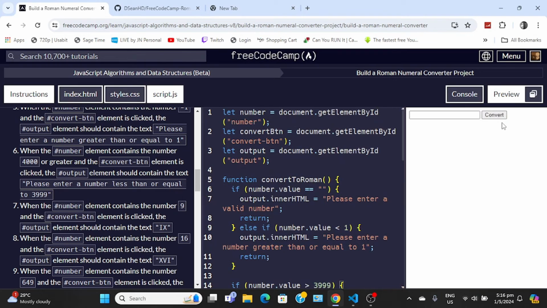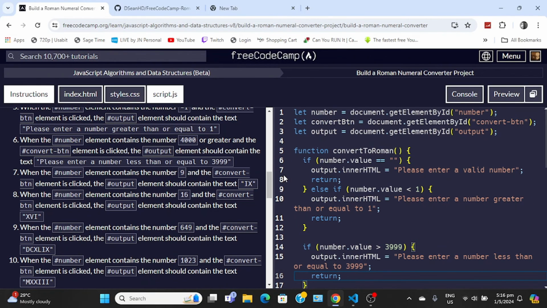So if you preview it, convert, please enter a valid number. Negative whatever that is, number greater than that, if it's 6000, there you go. So yeah, that's it. If you press 8, and you realize that every time you enter, it just converts it back to 0.